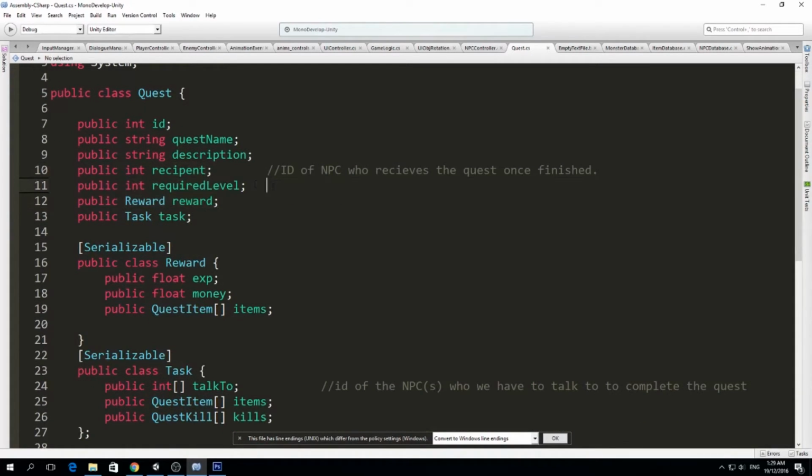Any required level for our player to be able to take this quest, and then we have a reward and a task. And this reward and task are classes that I created here. And as you see, I made it serializable. I will talk about that later.